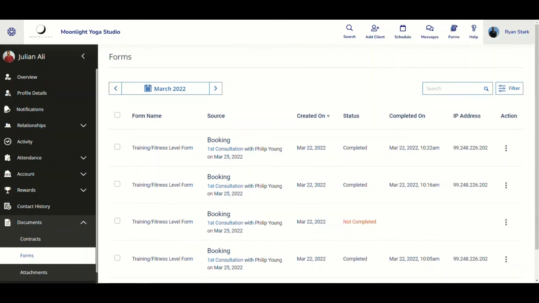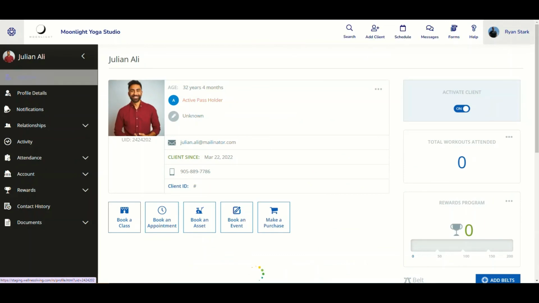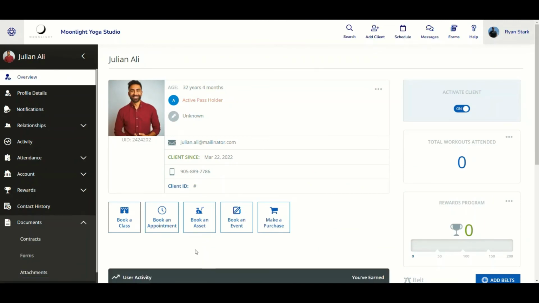So what I'm going to do from here is go to the client's overview tab. As previously mentioned, as a staff member, I'm going to book an appointment for Julian, and that appointment is going to be associated with the form that we want to come up. Within the form itself, in settings I have enabled form is required during booking process so that we can see the form come up whenever we are booking the appointment. So to do this, I want to go to book an appointment and click there.